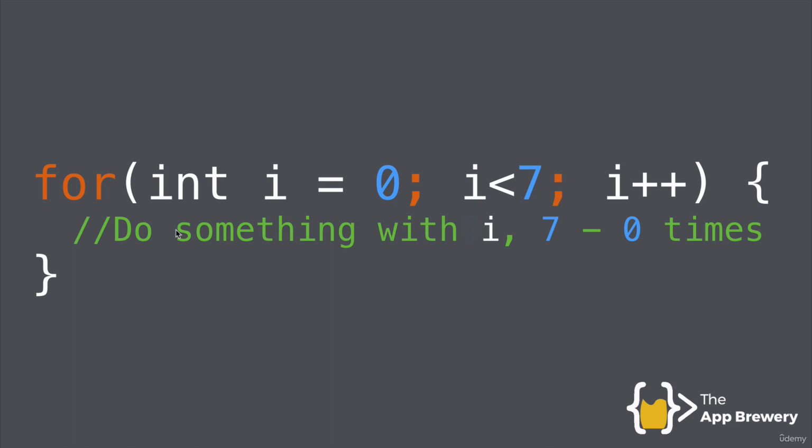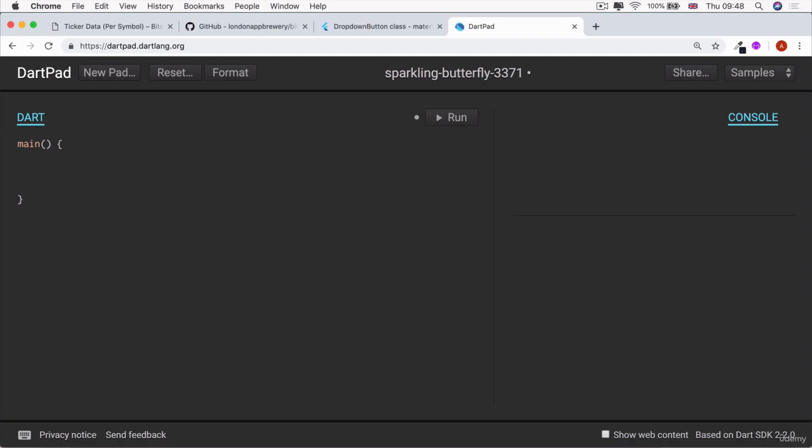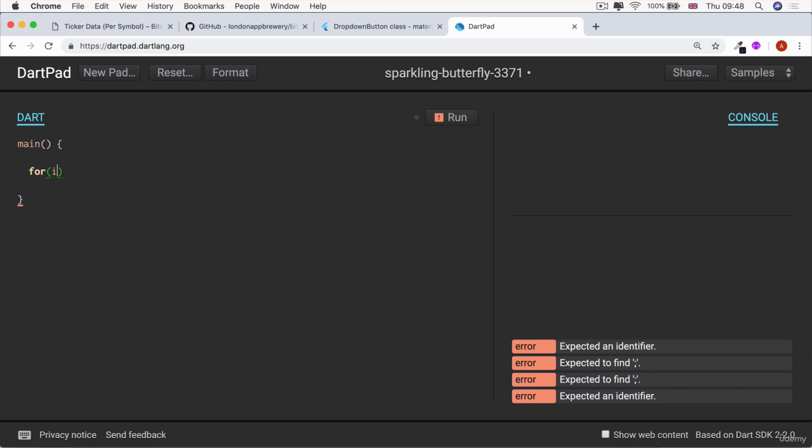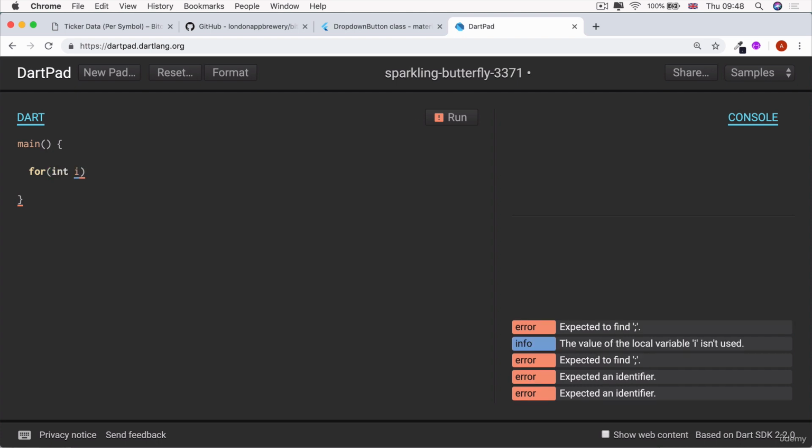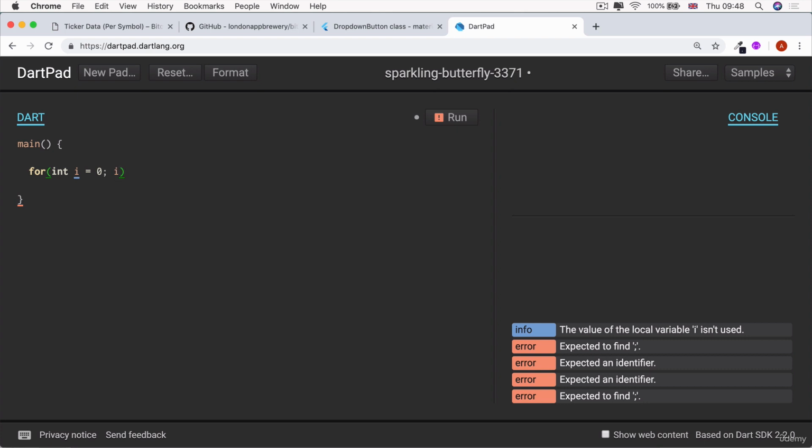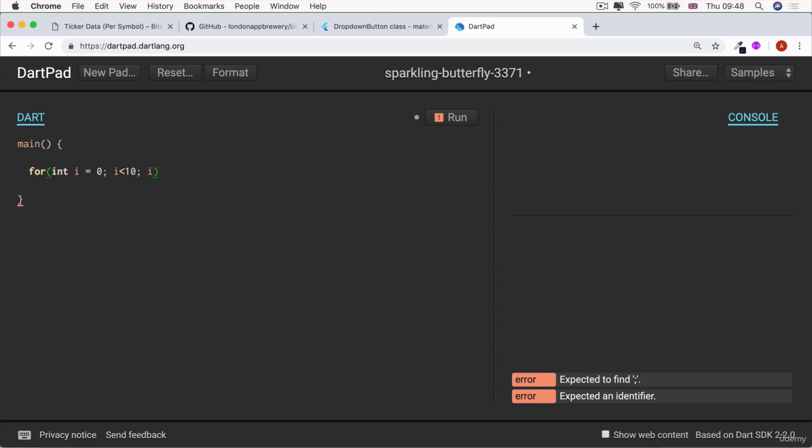Now, what does all of this mean? Let's look at it in a concrete way. Inside DartPad, inside my main function, I'm going to create one of those for loops that I showed you just now. And we start out by creating a new integer, so a variable that's going to be called i, and it's going to start out being equal to 0. And then we add a semicolon, and we say that while i is less than 10, we're going to keep running our code. And after every single time we run our code, we add 1 to i.